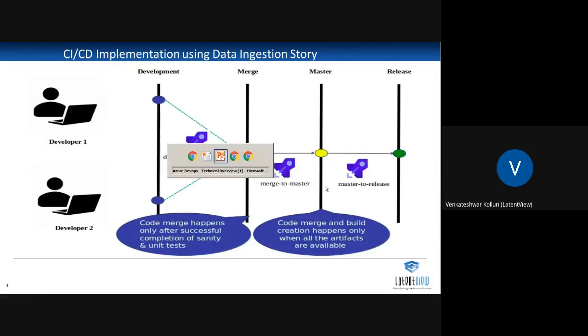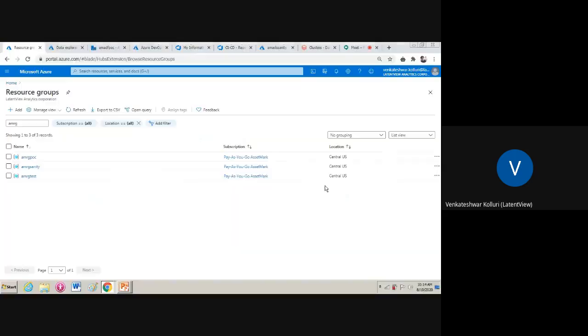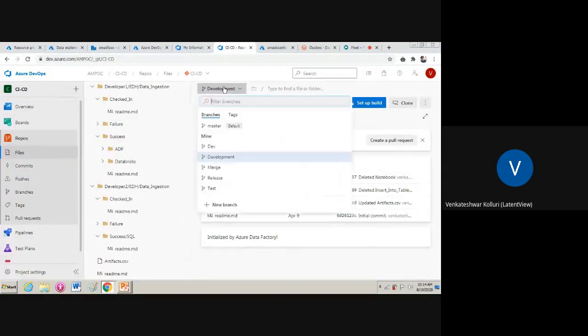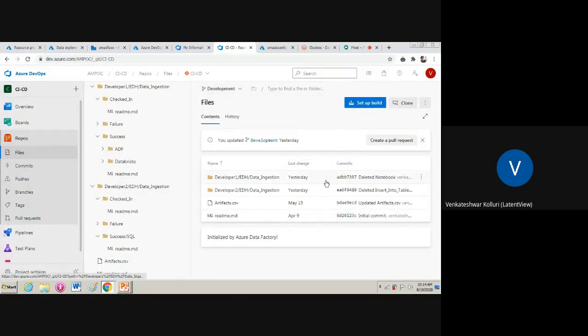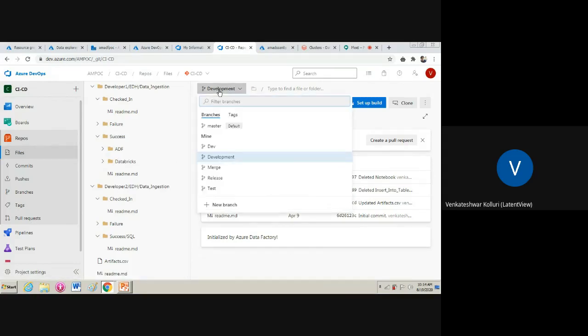I'll show you the DevOps interface as well, and how we have created our branches here. So this is our DevOps UI. We have created a project here, and within this project, we have created the branches. The branches which we have used for our POC are master, development, merge, and release.